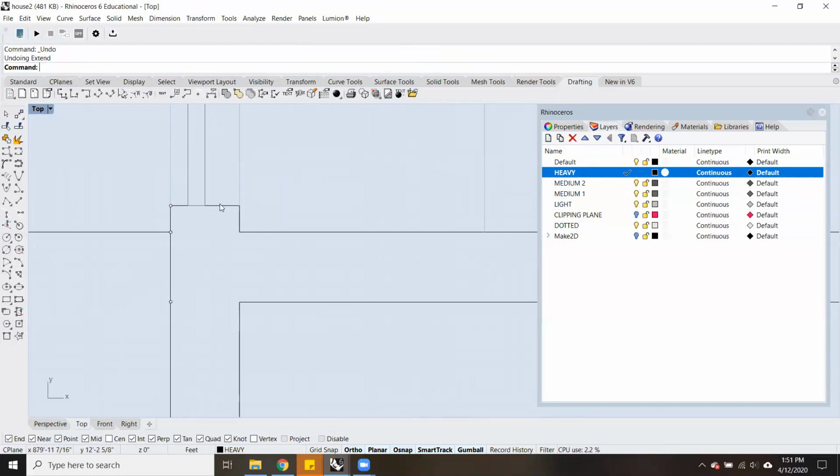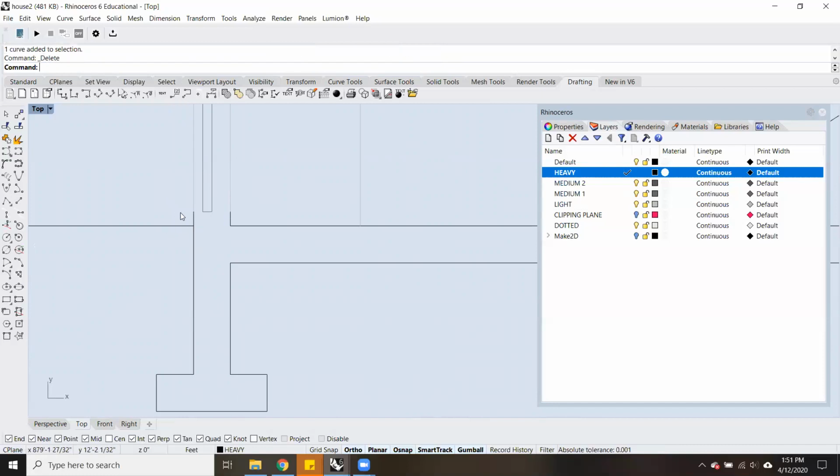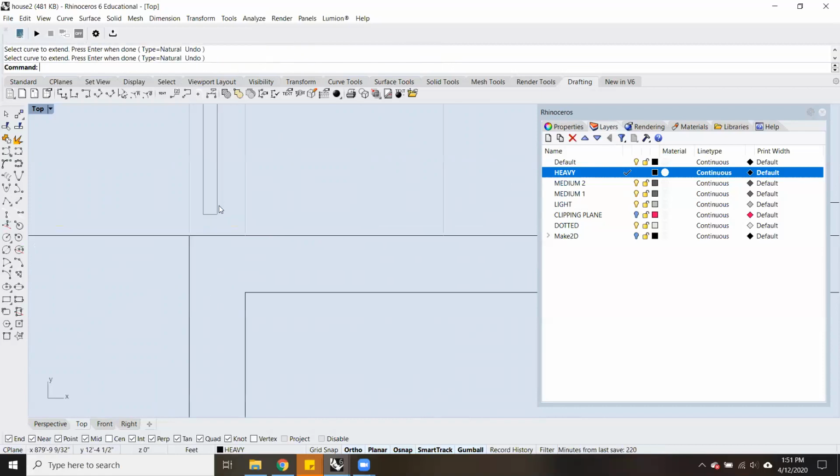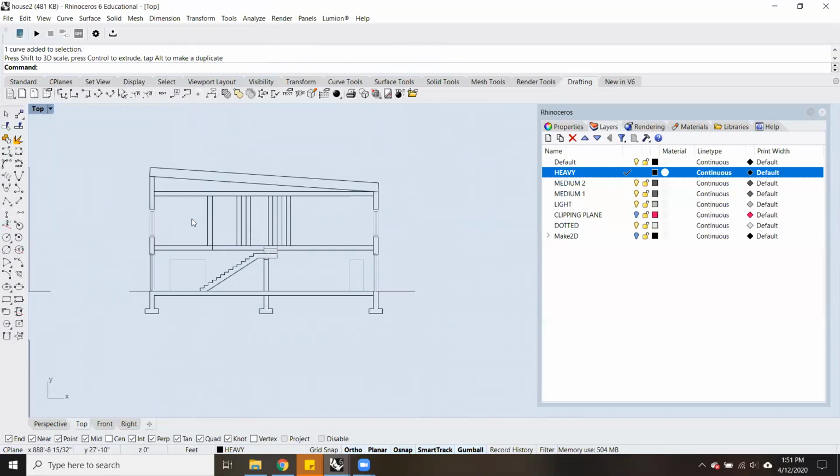Oh, didn't like that, fine. Okay, delete that, trim this one, bring this line across, and then do an extend. So these are all the 2D kinds of things you do to help make your drawing a real drawing rather than just a make 2D of something.